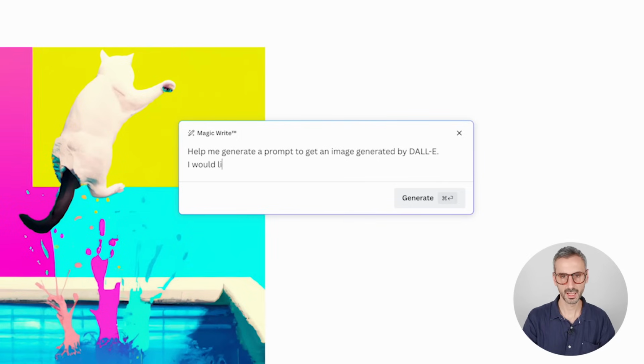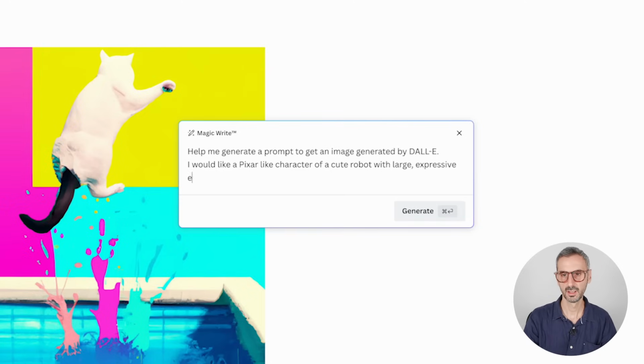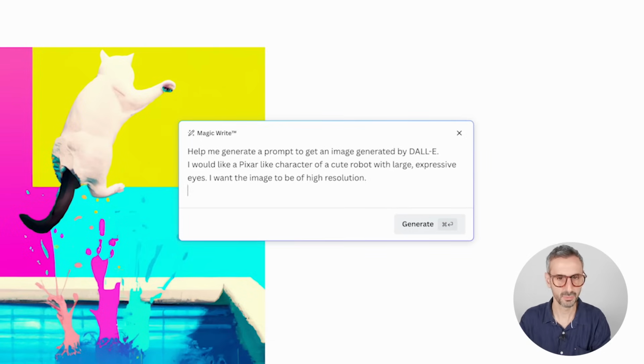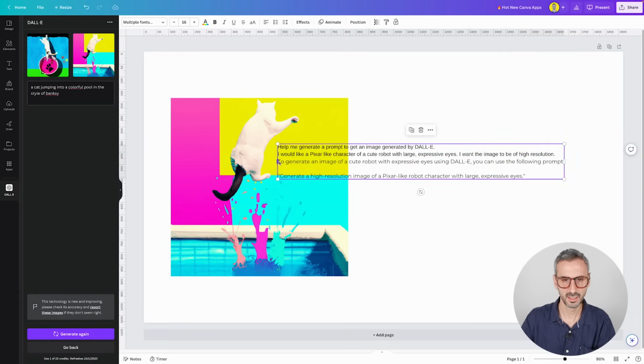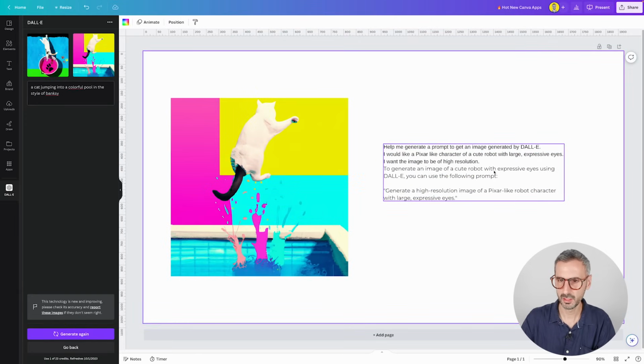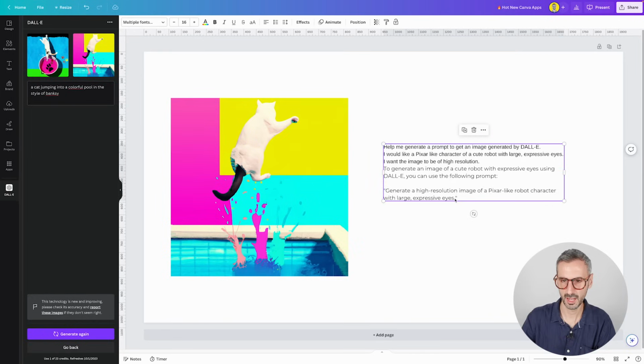Okay, I would like a Pixar-like character of a cute robot with large expressive eyes. I want the image to be of high resolution. Okay, let's see if Canva Magic Write can help me generate that prompt. So I'm hitting enter here, and here are some results. To generate your image, generate a high resolution image of a Pixar-like robot character with large expressive eyes. So it's almost the same thing I wrote, but let's try.